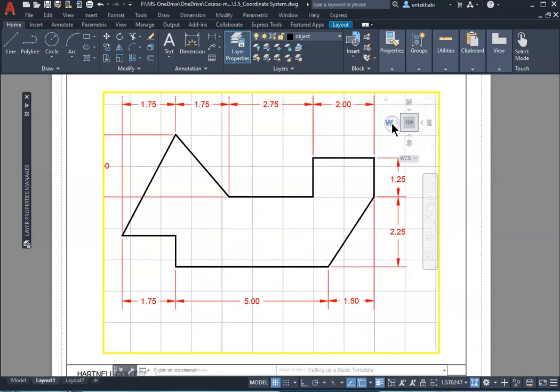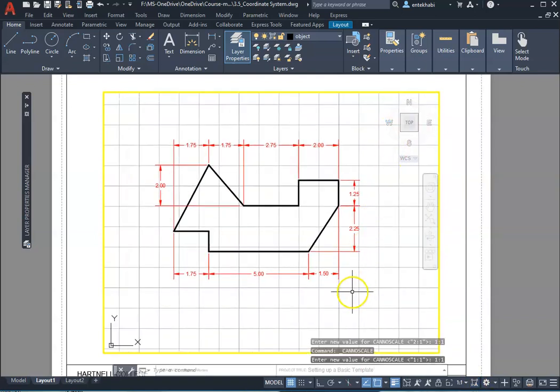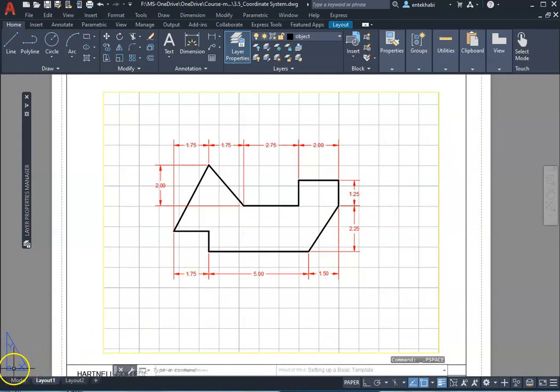To go back, make sure it's 1:1, and right away double click outside of the borderline to change back to the paper space. Now this drawing is ready to print. In our case, we are printing in PDF format.